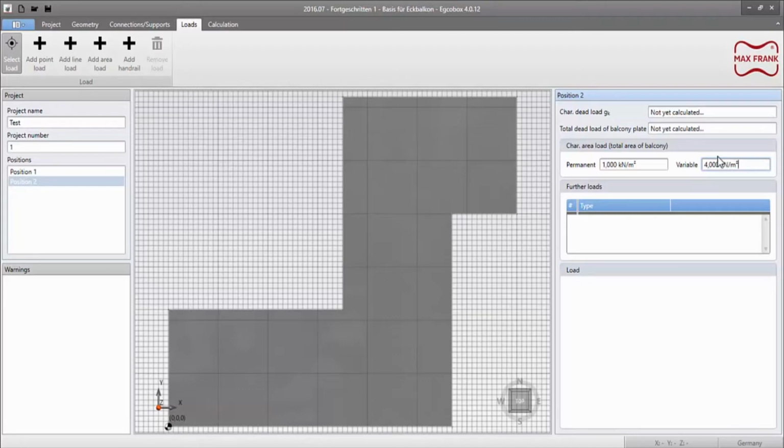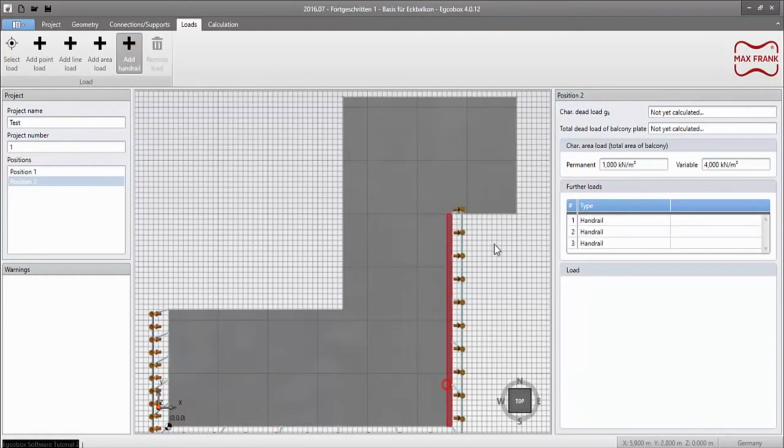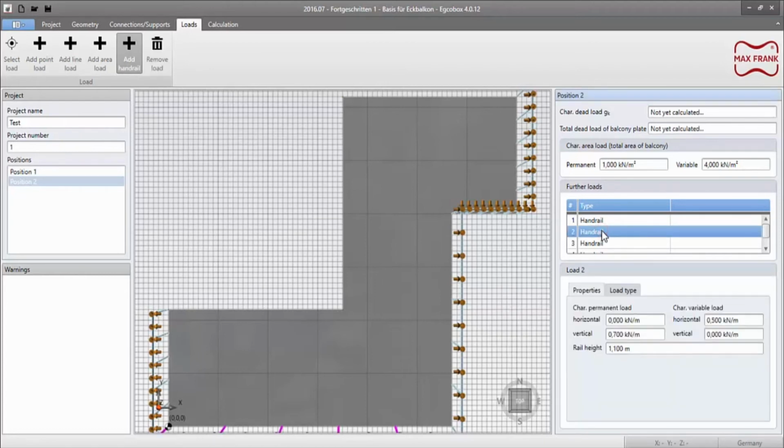In the editing toolbar, we therefore select the command Add Handrail and insert a handrail around the floor plan. Loads are already predefined for the handrail. To check these, we select a handrail in the detail description. The predefined loads 0.7 kN per meter as vertical load and 0.5 kN per meter as collision load are also OK for our example.